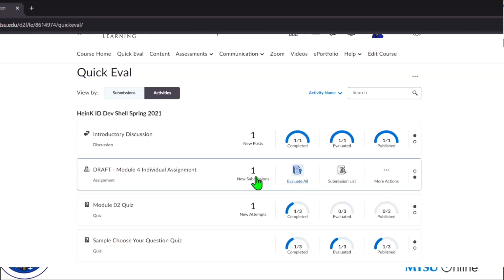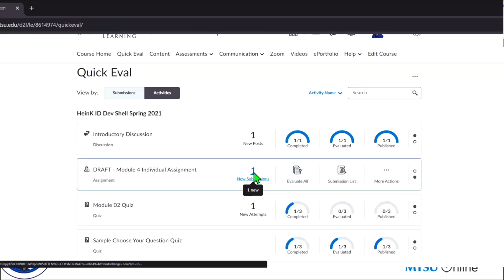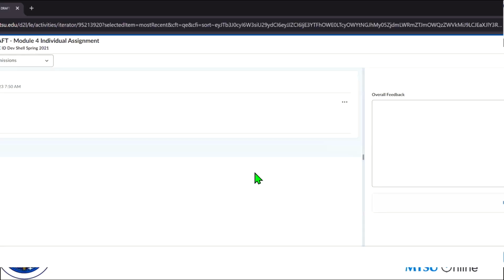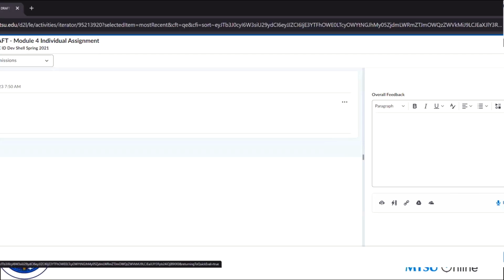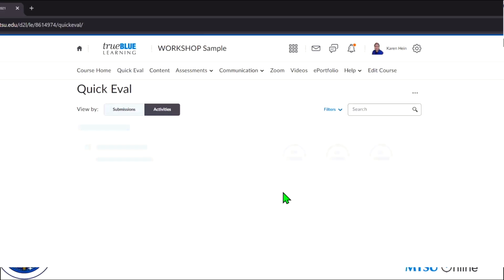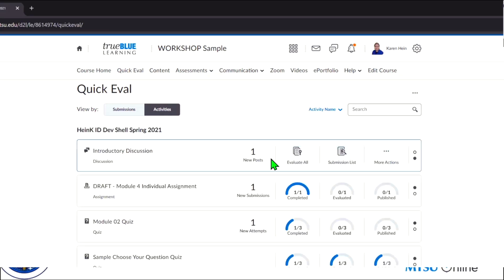So let's say that I want to go in, I see that there's one new submission here. I want to go in and grade that. I click on it. It takes me to the grading for that submission. And then I can go about, do my regular grading and click on publish, make life happen. When I'm done, I can navigate to my next student as usual. When I'm done, upper left-hand corner, I can click on back to quick eval. And it will take me back to the quick eval screen so that I can continue to grade, see what else I need to get done.